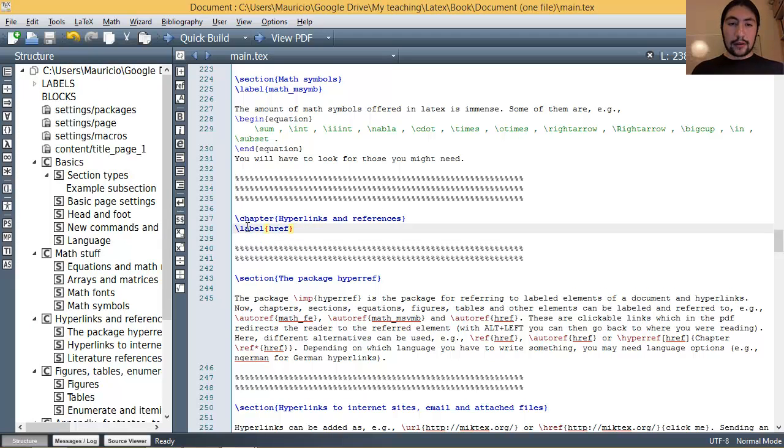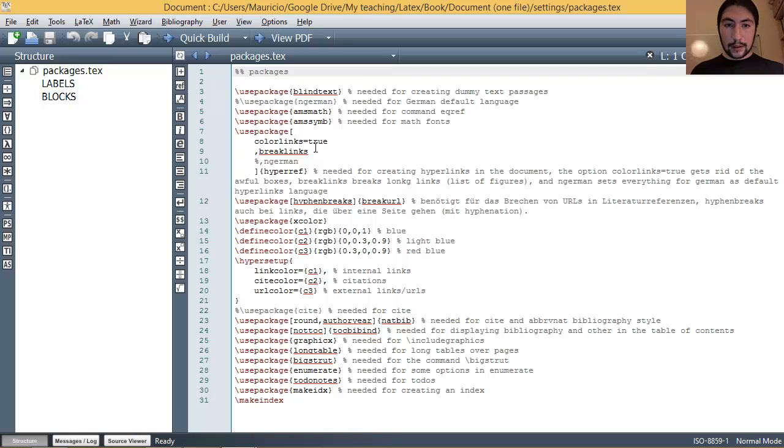Here, as you can already see, I'm creating a label also for this, and this is very important. You are able to create labels not only for equations, but for everything that is within your document, for chapters, sections, and whatever. In order to use all this, you will need the package hyperref, and I would like to show you that here. That's this package.